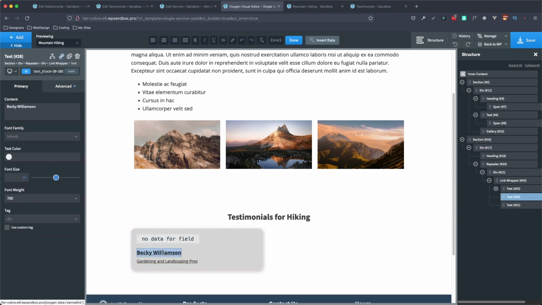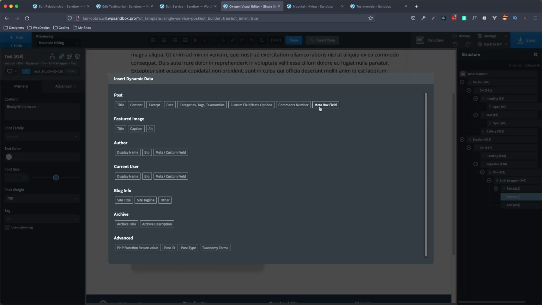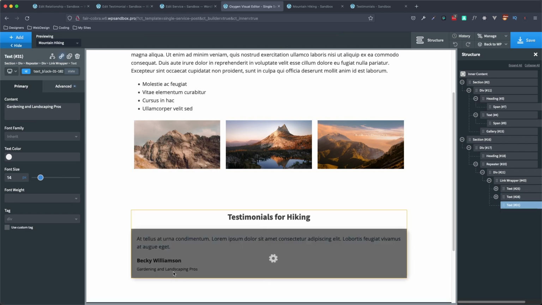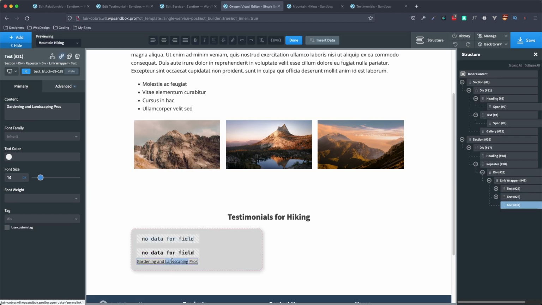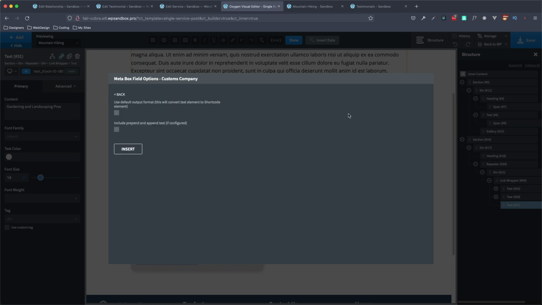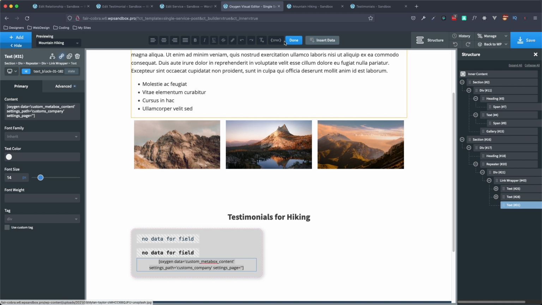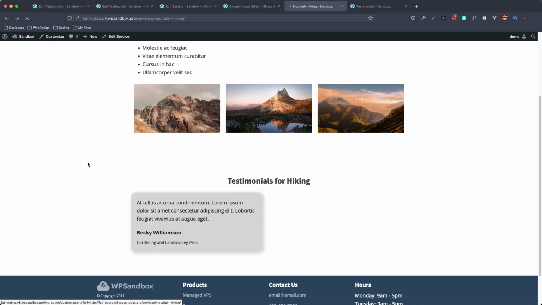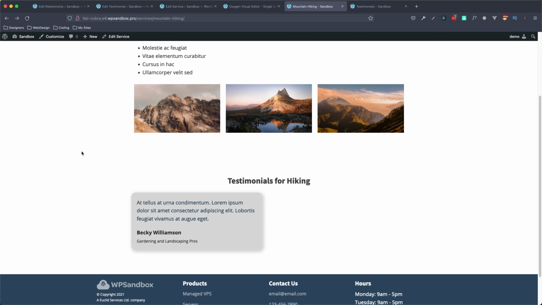Then we're going to insert our MetaBox field customer name. And lastly, we're pulling in the company name. So again, I click insert MetaBox field and customer company, and we can click done or just click off of it. And you could see that it even flashed that data there as it was filling in. Why it's not showing the data right now, I'm not positive, but you can see when we get to the front end that it is showing properly.